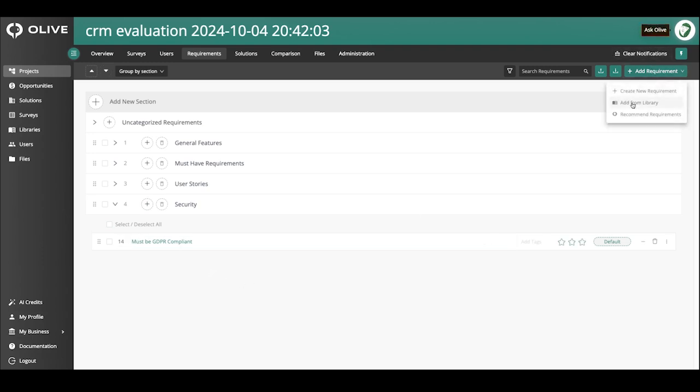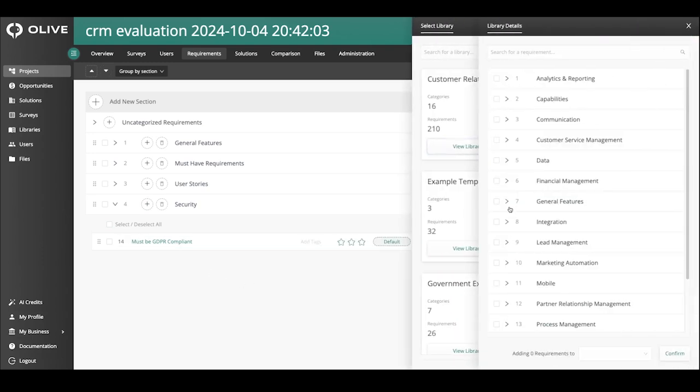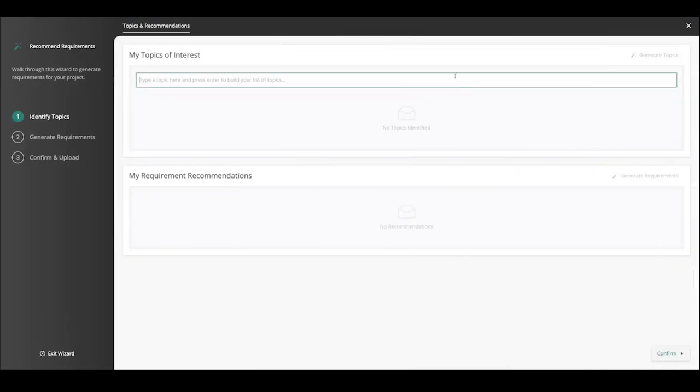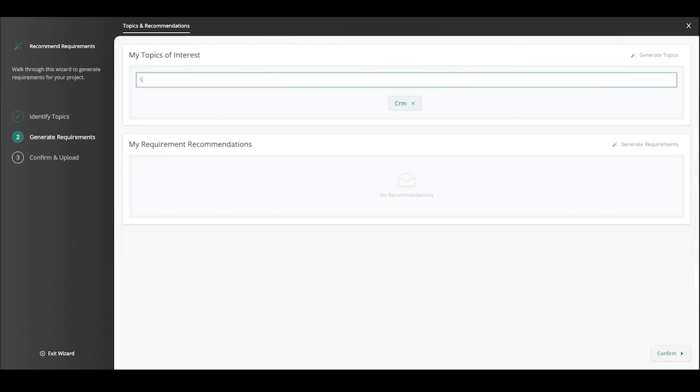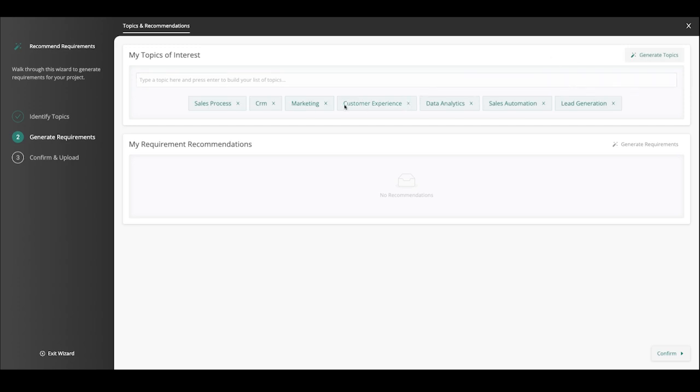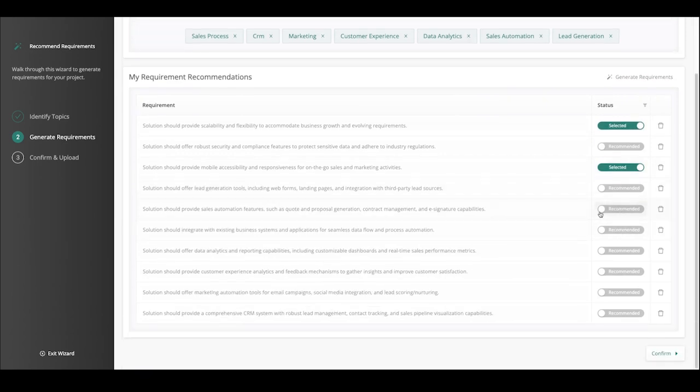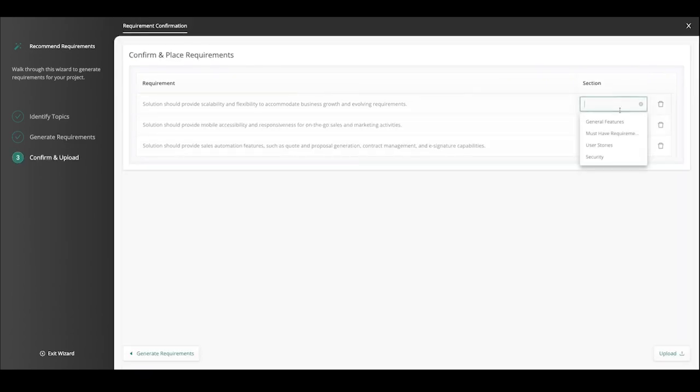We can add requirements from libraries. So, for example, in the CRM, we may have some questions in here around data. Let's add that to security. We can add requirements from AI. So we can put in the topic we're looking for. Maybe generate some more topics using the AI. Customer experience, marketing, data analytics, absolutely. Hit generate requirements. This is going to then add some requirements into the project for us. Select the ones that are relevant. Hit confirm, and then we could choose a section that we want those requirements to be in.